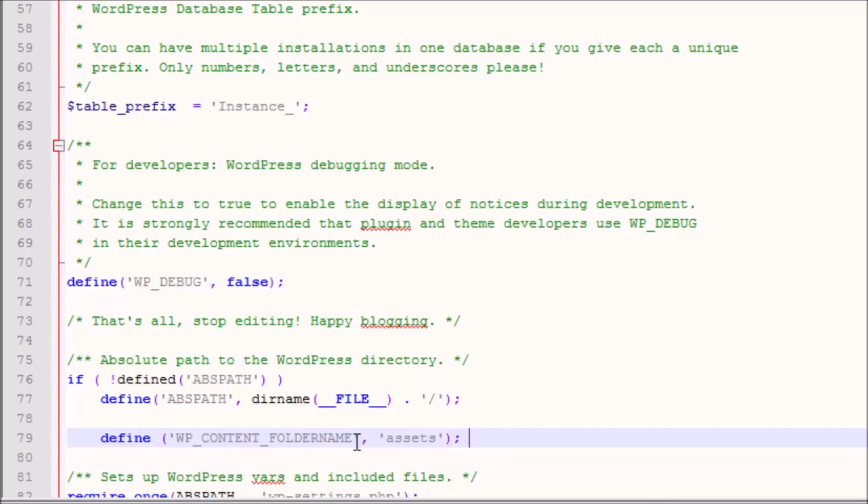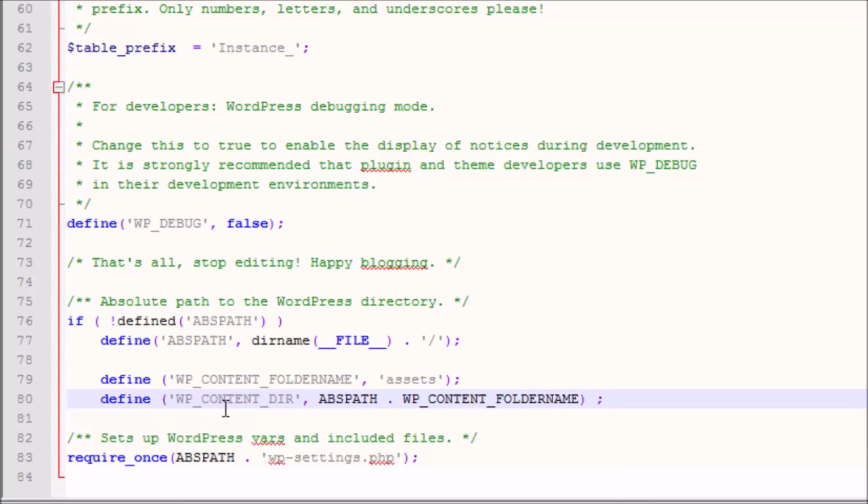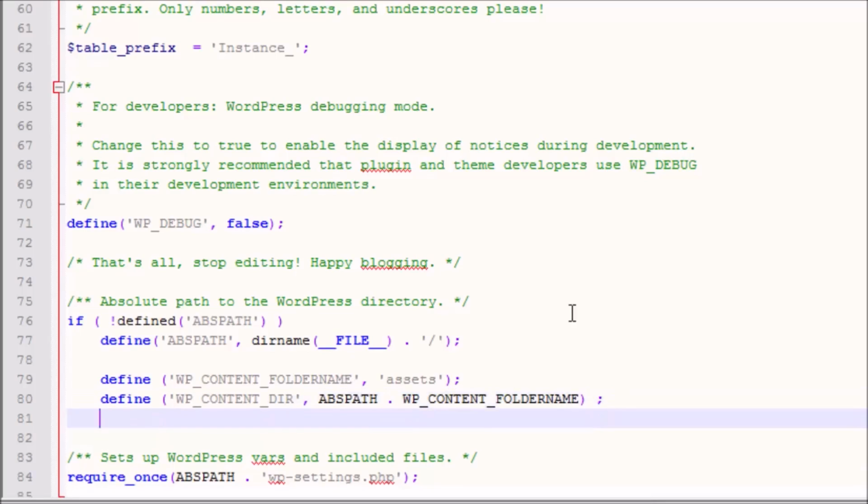Now as we have changed the name of the wp-content folder, we need to tell the system that its directory has been changed. So we need to write one more command over here, and the command is define WP_CONTENT_DIR, ABSPATH, and the wp-content folder name. As we have entered our new directory, doing these steps will break the paths of the plugins and the themes that we have used in our WordPress.